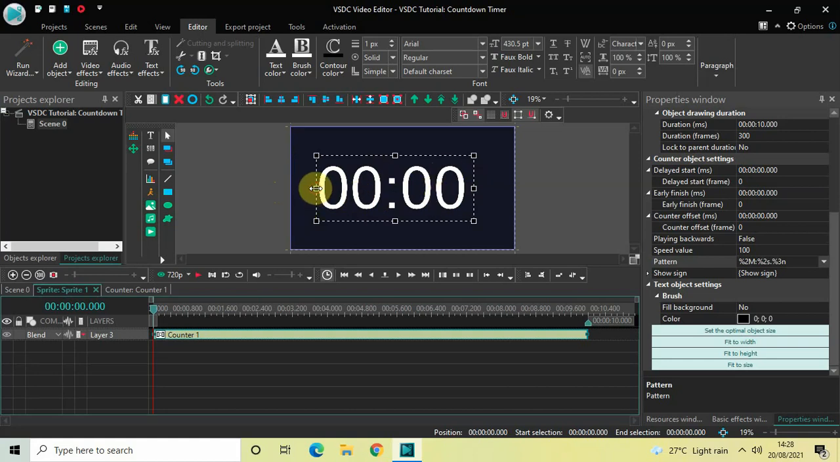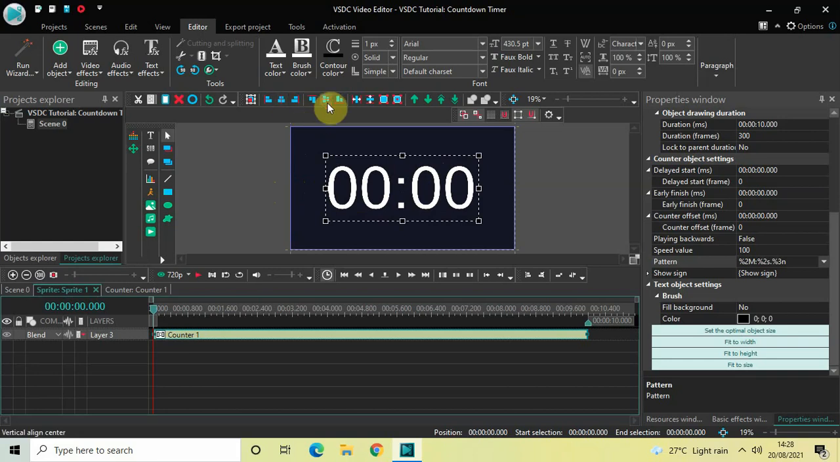Because this is the part which I want my audience to see. So I will make this part visible, and let me just quickly center align once again my text box. Perfect. And look inside the counter object settings once again, and you will see this option called playing backwards, where currently false is selected. So change this from false to true.